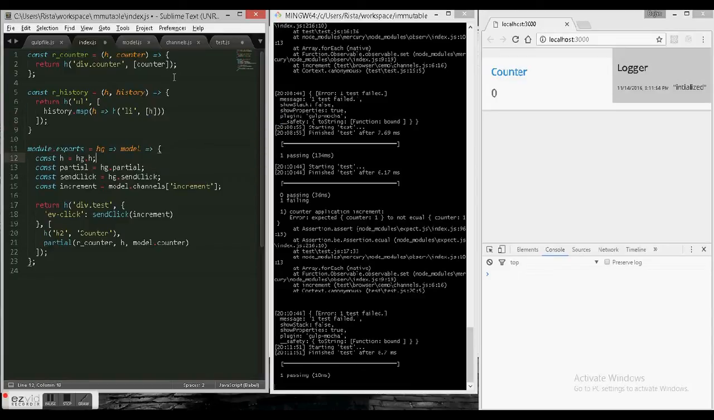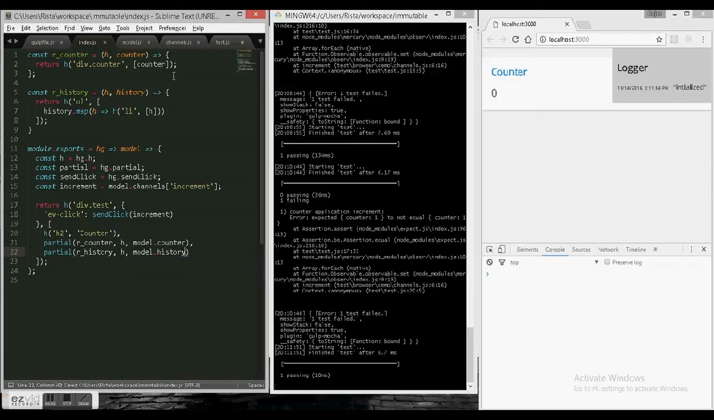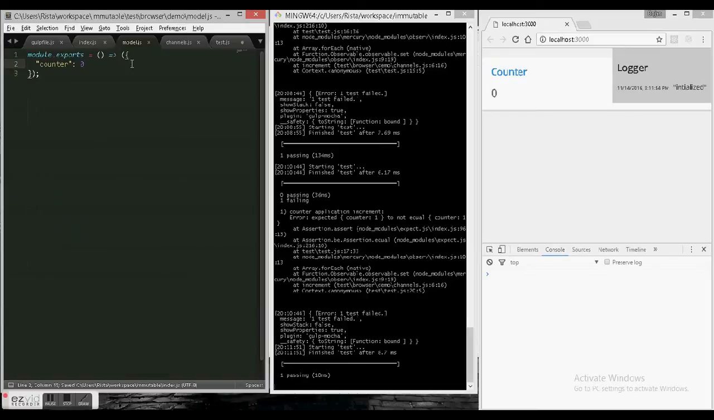And we are going to render that history here. So we are going to need what I was talking about at first. We are going to add history as a property to our initial state, and the initial state is going to be just an empty array.